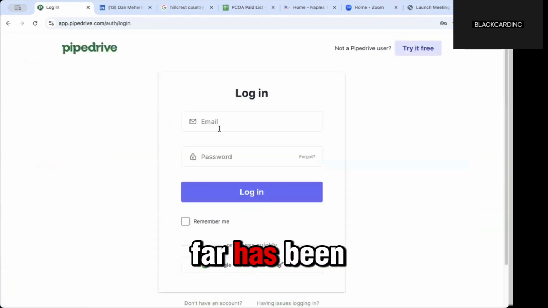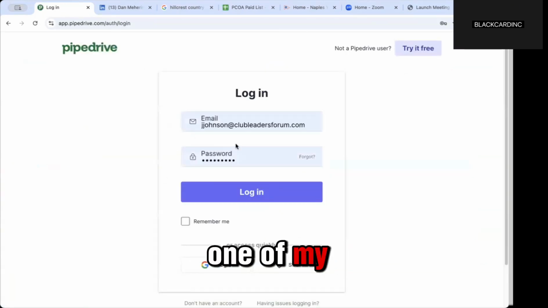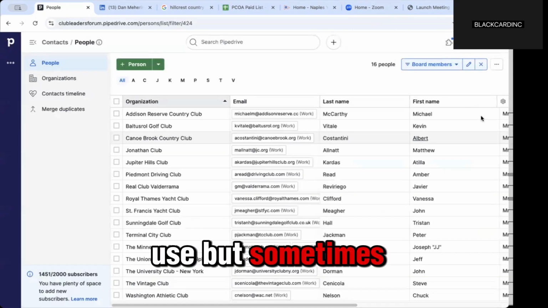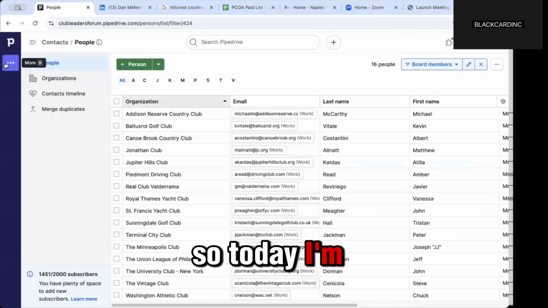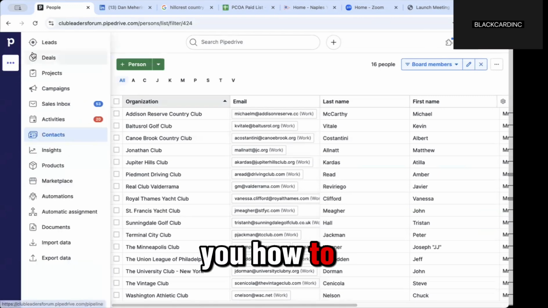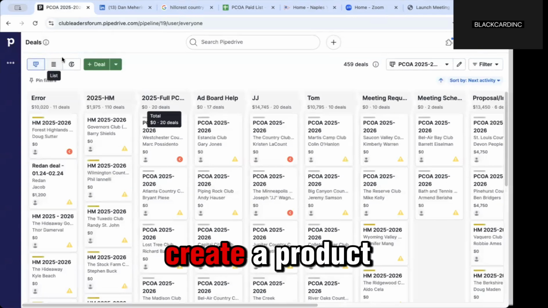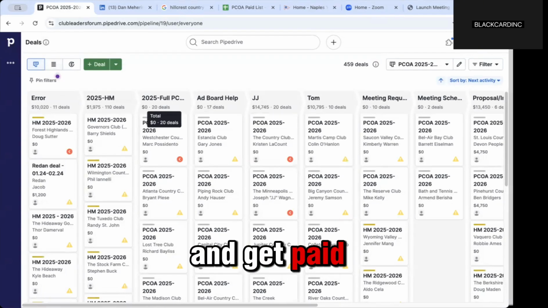PipeDrive by far has been one of my most favorite CRMs. It's easy to use, but sometimes the buttons move around on you. So today I'm going to show you how to create a new pipeline so you can create a product, get paid, and create an invoice.